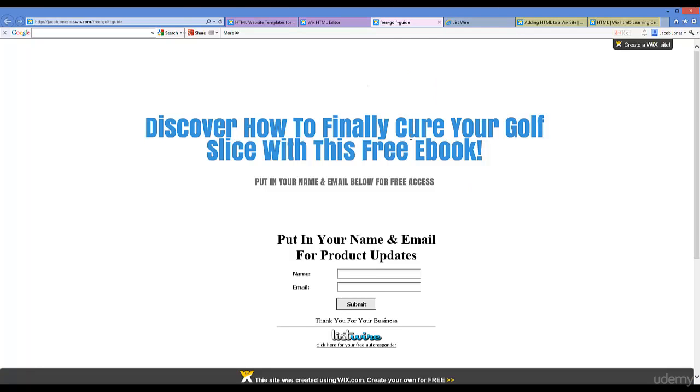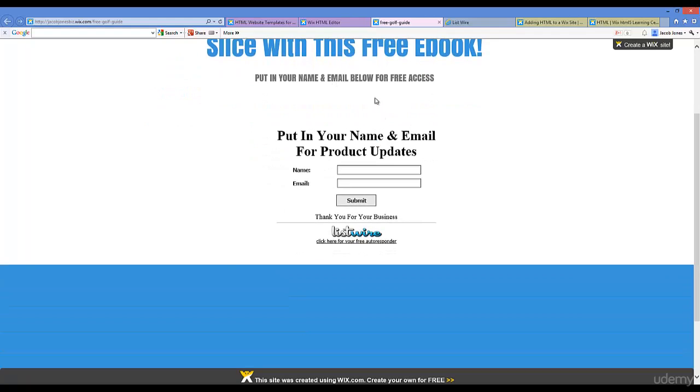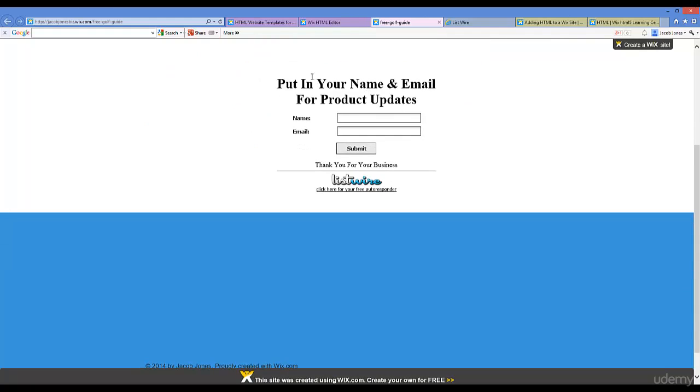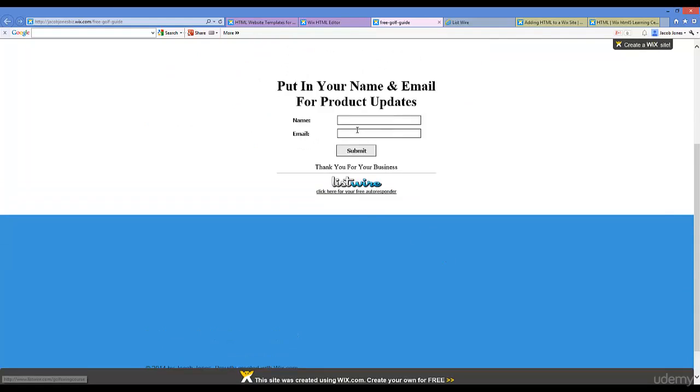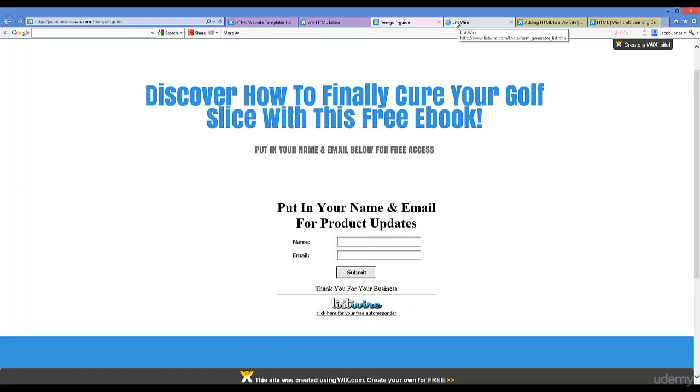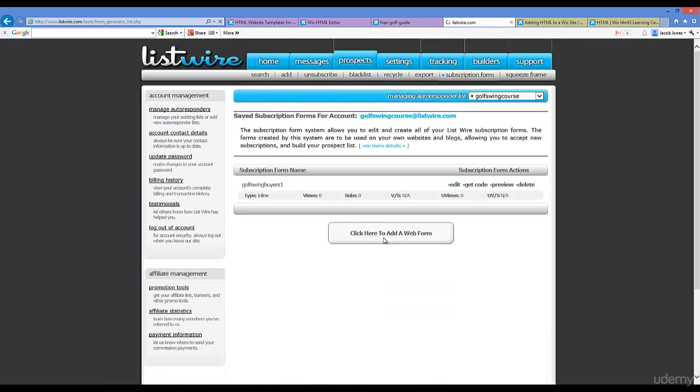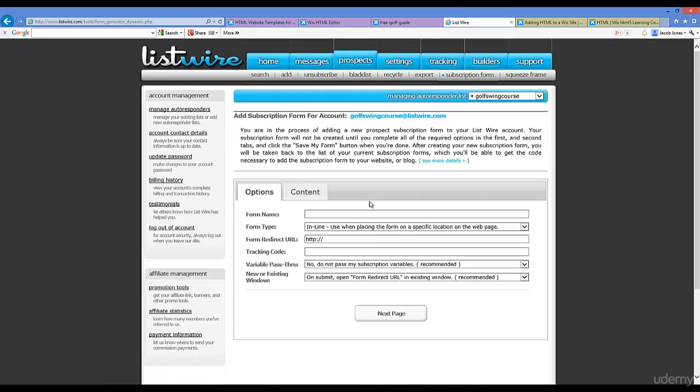So discover how to finally cure your golf slice with this free ebook. Put in your name and email below for access. And again, we can clean this form up too. So if I want to go back here to ListWire, and let's just say we want to create a little better form so I can give you guys a better example. Let's just go right here. So form name, let's just call this free golf guide.